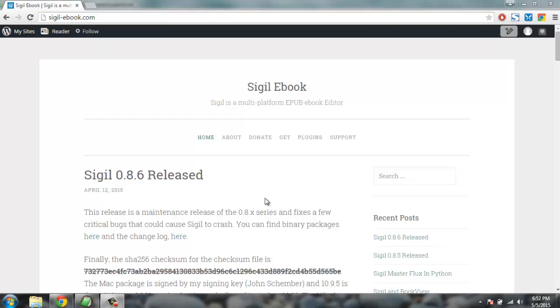Hi there. So in this tutorial, I'm going to show you how to create an ebook with the help of Sigil ebook editor. So go to the website sigil-ebook.com. You can also Google for the name Sigil ebook editor and you will be redirected to this website. Then you have this get button. Clicking on it will take you to the link called releases.